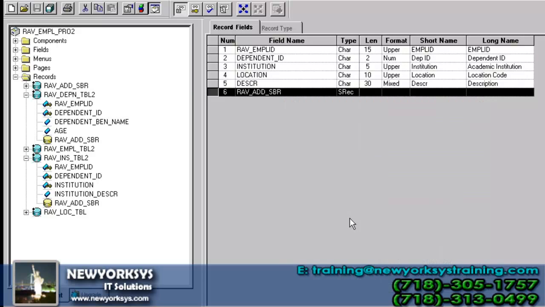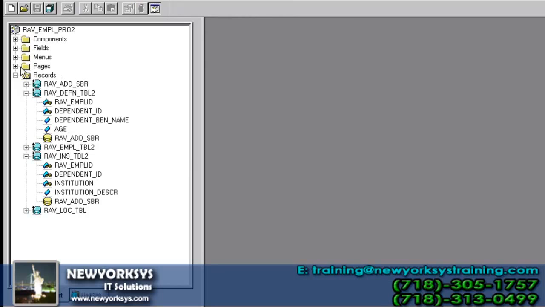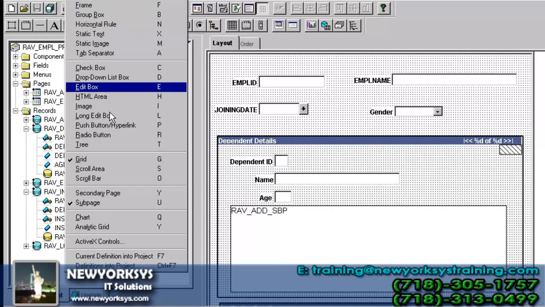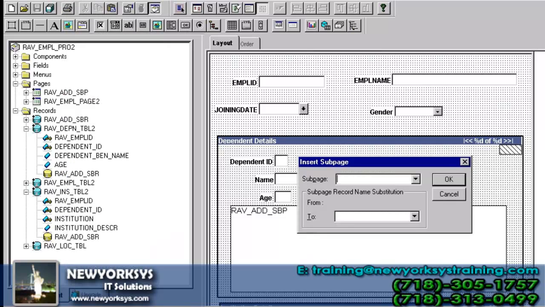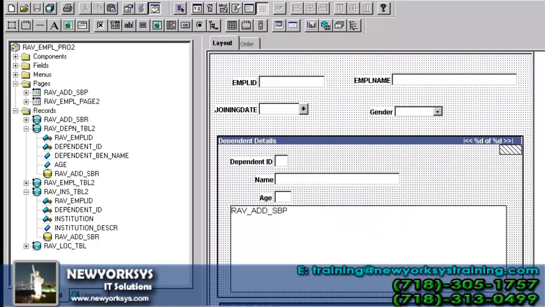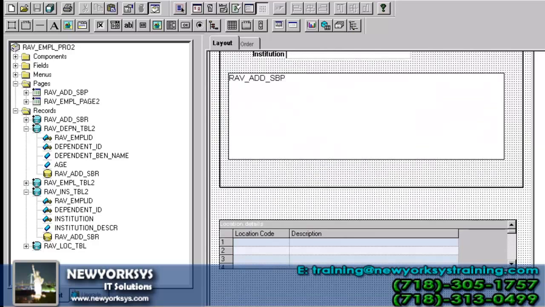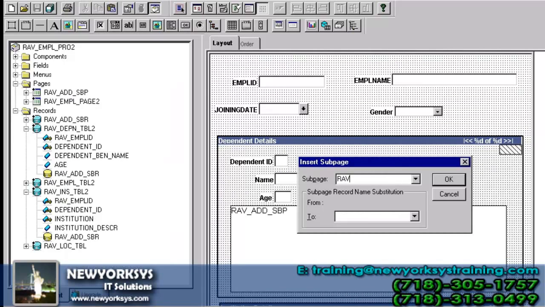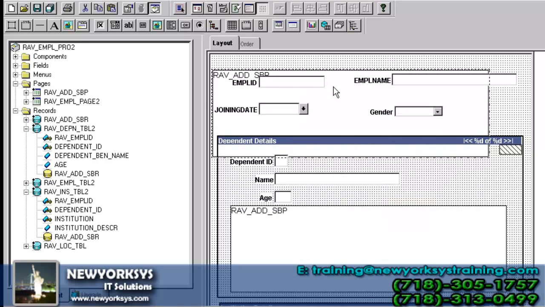Now open the page. Simply the same thing, insert sub-page. The destination table should be location. Now, please drag and drop it carefully.